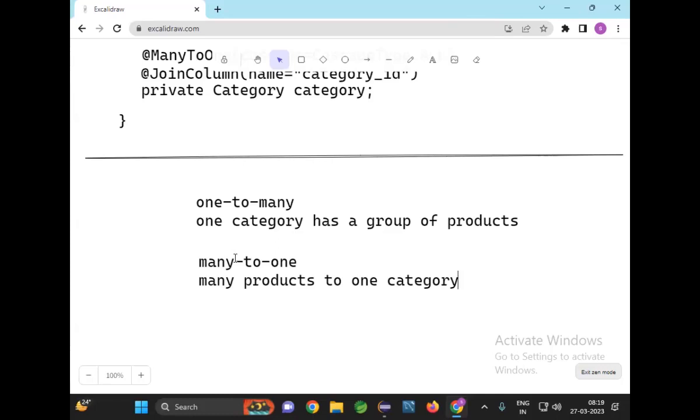But club them as bidirectional. So what's the advantage of bidirectional then? My application can perform operations from either the category side or the product side. In one to many, my application should perform operations only on what? Category to products. In many to one, my application can only perform operations on products, then it will apply it on category. But my requirement is, sometimes my application wants to perform operations on category, sometimes on product. If done on category, it should be applied on products. If done on product, it should be applied on category.